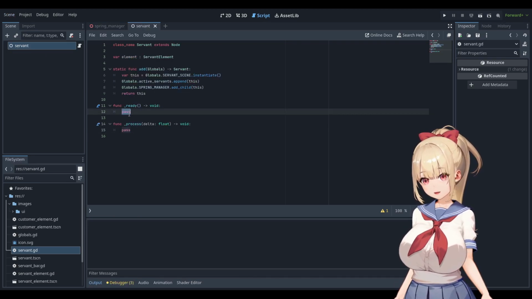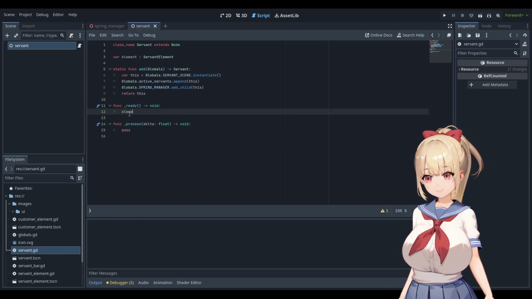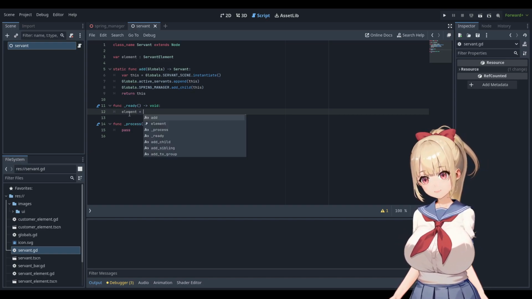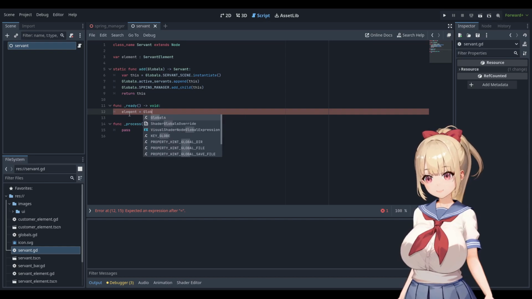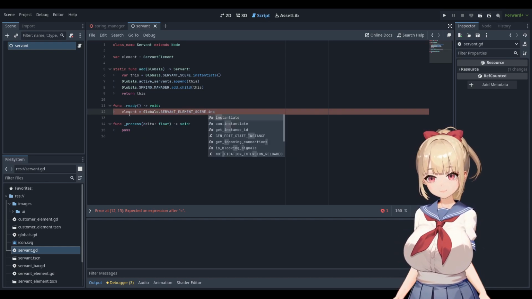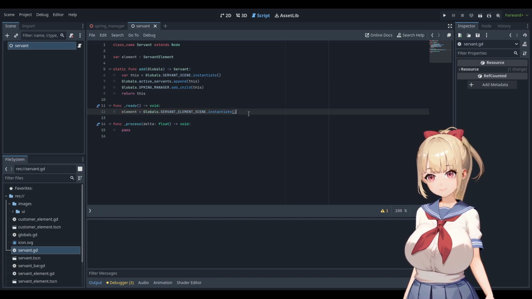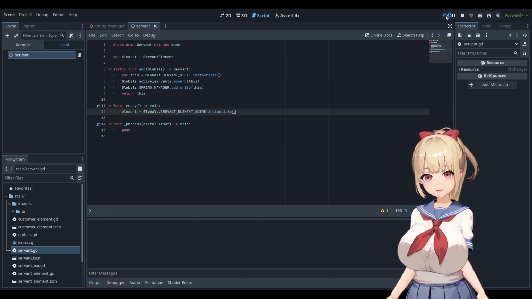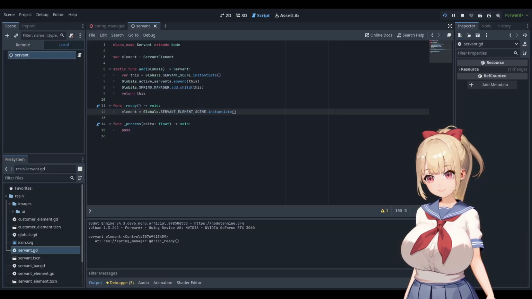So back inside my servant script, we populate the element variable with a new servant element scene. And now the debug message should show us the expected element, and that's right, it does.